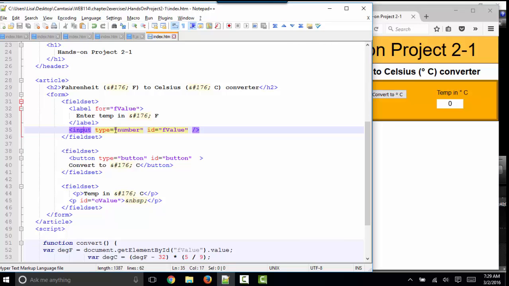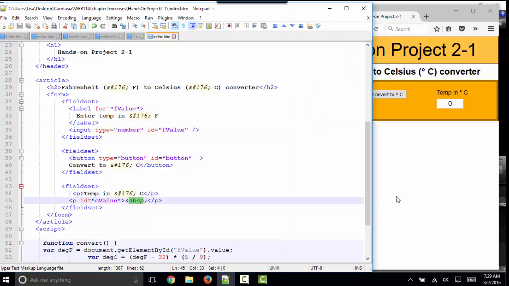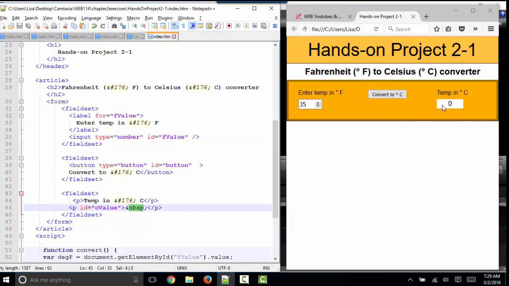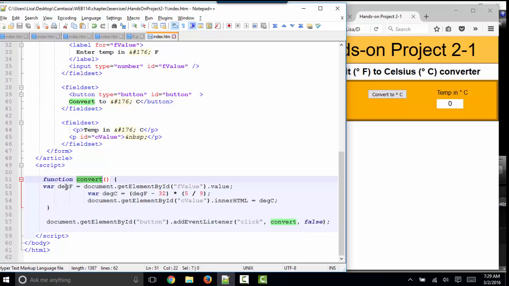And then I've got an input box with a type number, which is giving me this little box here with the spinner control. I've got a button element, which is this button right here, convert to degrees Celsius. And at the end, I've got a paragraph, temp in degrees Celsius, and another paragraph with just a non-breaking space in it. So this little element is also a paragraph. Down below, I've got a JavaScript section. I've got a function named convert with 1, 2, 3 JavaScript statements in it, and an event listener.